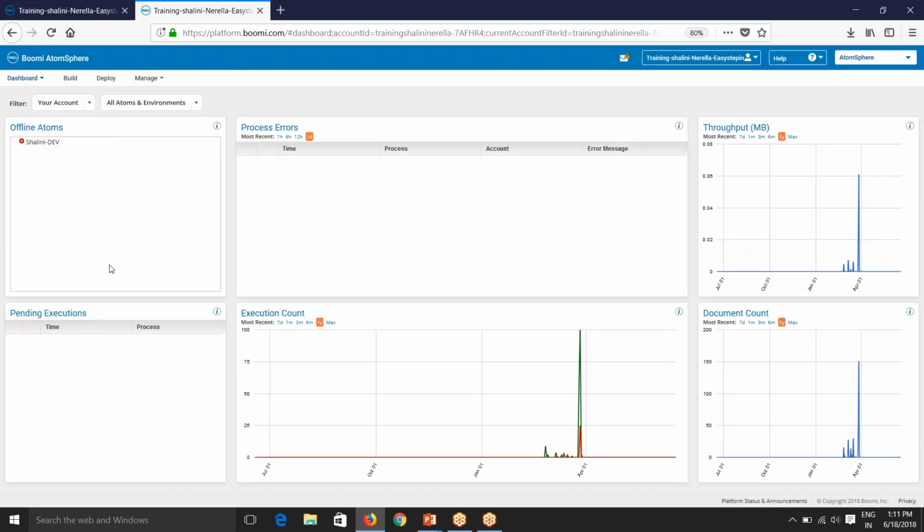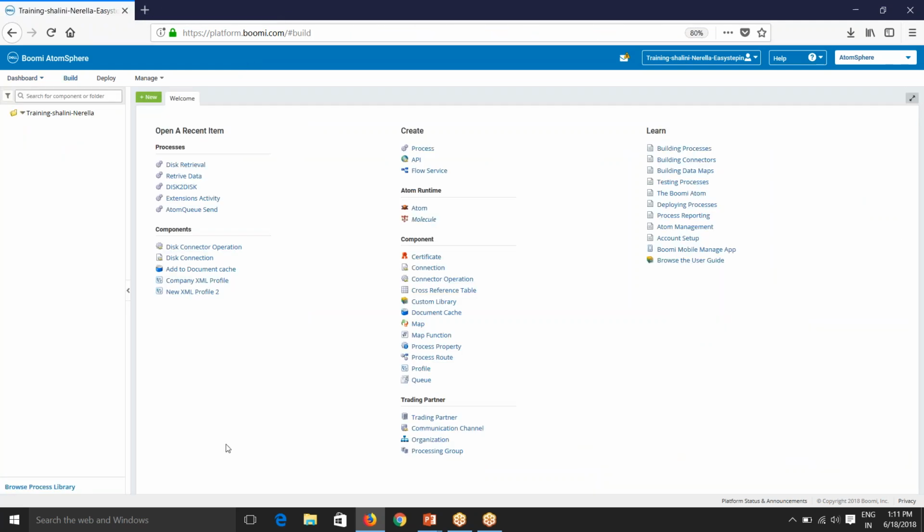So here we have the account dashboard. So this gives you the offline atoms, the process errors, execution count in a graphical representation. Right? We'll discuss about this in detail. So here let's see the support options now.